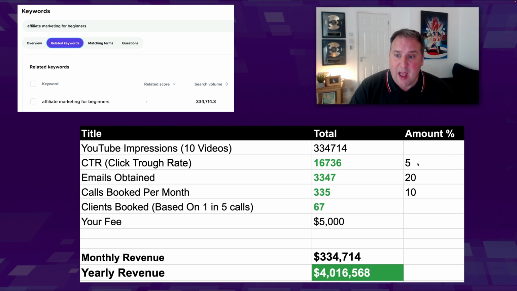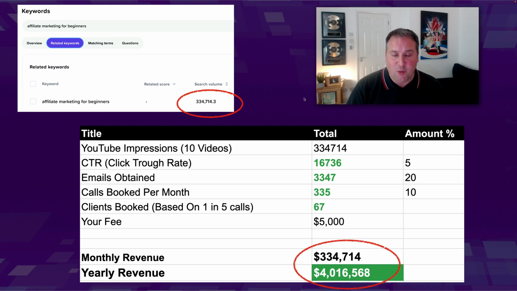This is a low click-through rate, by the way, and these numbers are actually on the low end. So this is what you can earn as a coach, and again, this is without any paid ads. This is literally just from one keyword, which is kind of crazy. So yeah, that's what you can earn.